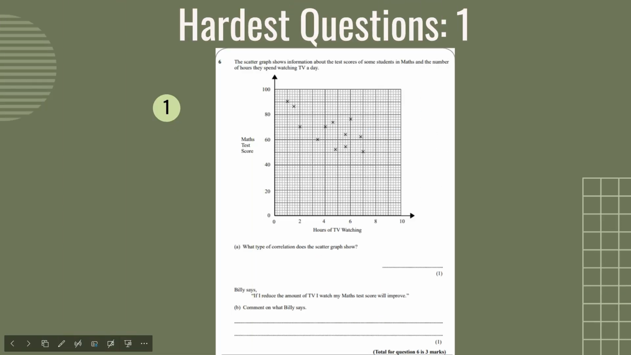Now it's time to have a go at some of the hardest exam questions you'll probably be asked on scatter graphs. Have a go, pause the video, and unpause when you're done. So the question says, a scatter graph shows information about the test scores of some students in maths and the number of hours they spend watching TV a day. Part A of the question says, what type of correlation does the scatter graph show? Now, the data is all bunched together, but we can clearly see that it starts high and then ends slightly lower. So there is a negative trend. So the correlation will be negative.